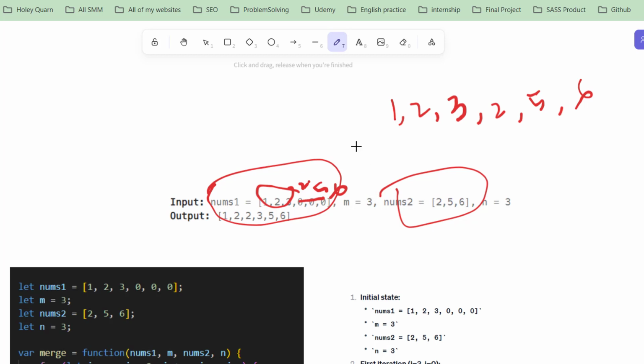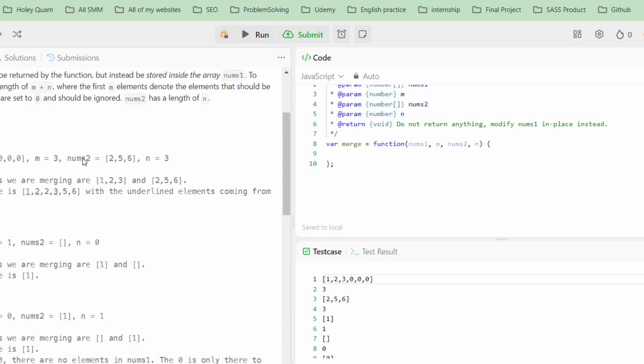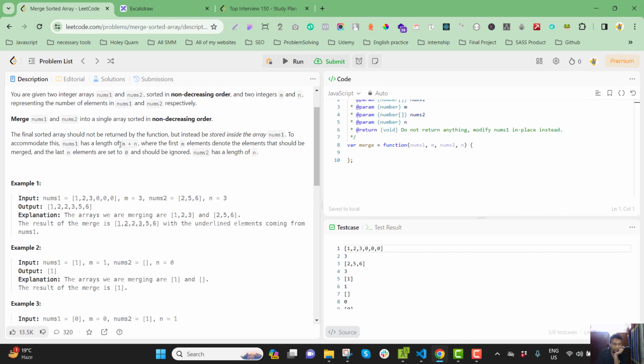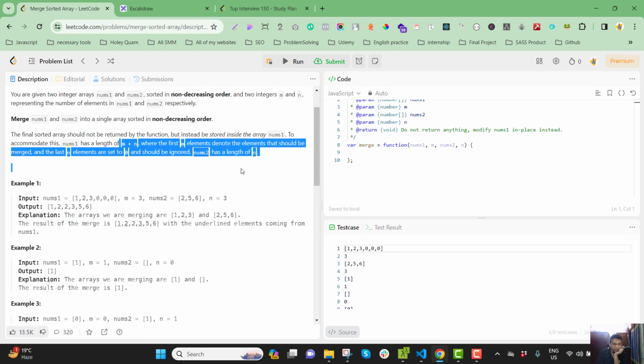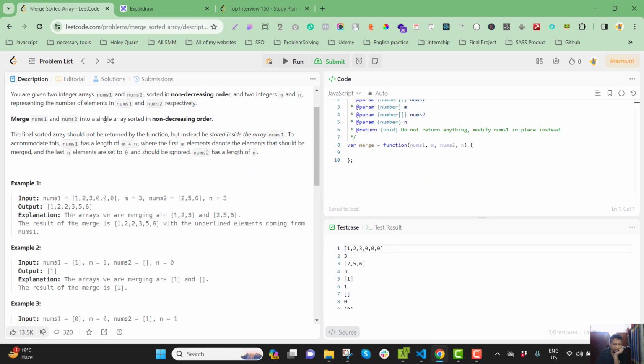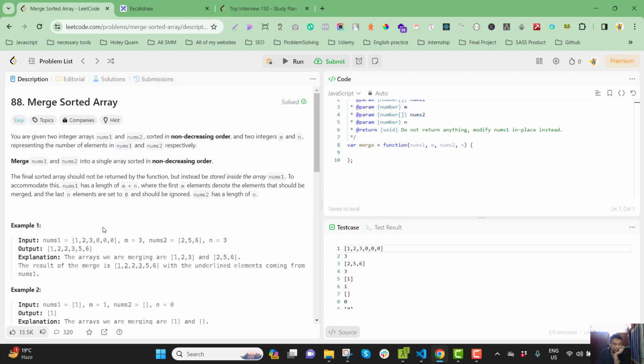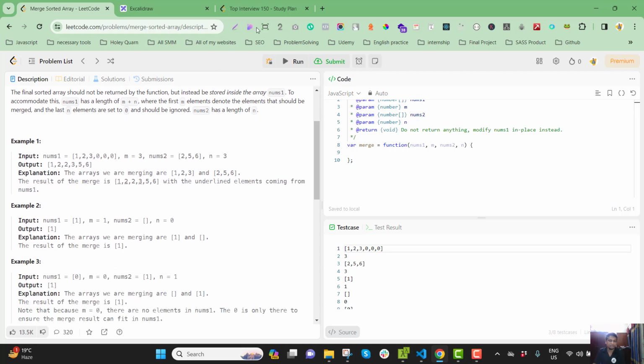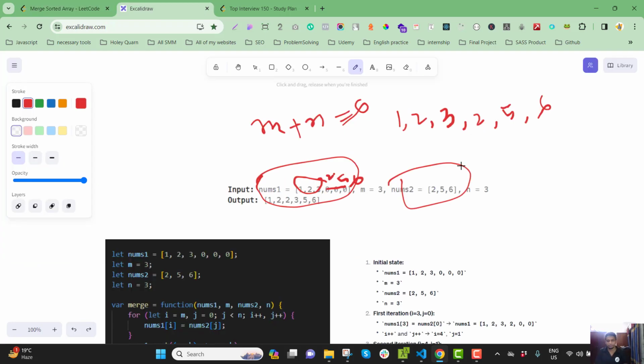Okay, so this number will be m plus n equal to 6. It is saying this in the description, m plus n. If you read the description, you will understand what I am saying. So this is our condition.